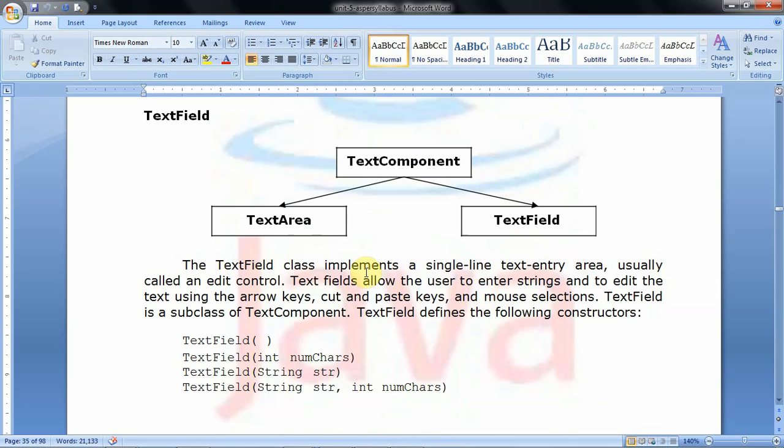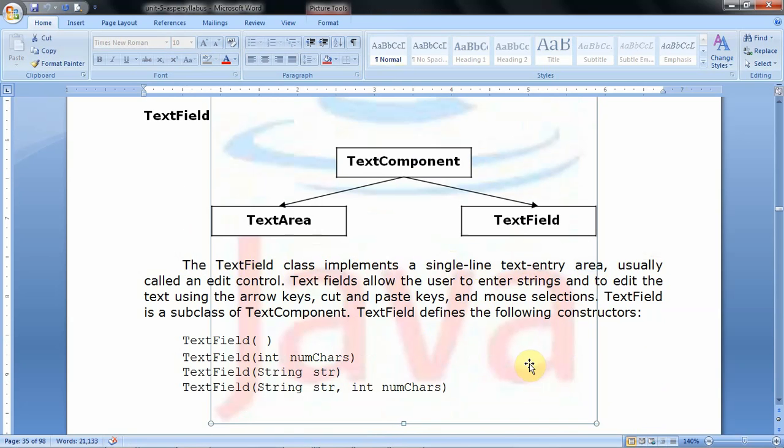The TextField class implements a single line text entry area. That means text field is an editable component that allows us to enter text in a single line. Simply, it allows us to enter the data in a single line. Text fields allow the user to enter strings and to edit the text using arrow keys, cut and paste keys and mouse selections. TextField is a subclass of TextComponent.